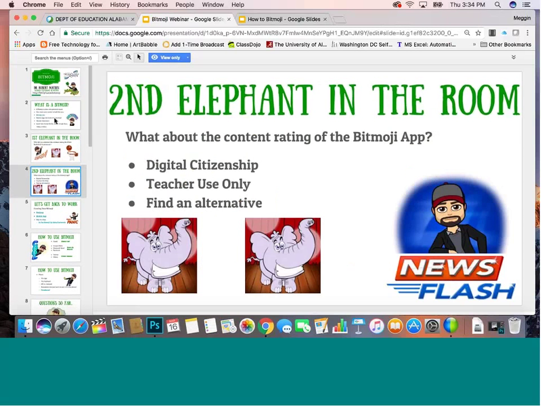And now we're going to address the second elephant in the room, the content rating of the Bitmoji app. When you look at it, you're going to see that it is listed as a teen app, but it also may list that there could be language or other inappropriate content possibly in these Bitmojis. Now, your kids are using things like this. There's your news flash for you. They're going to use things like this.